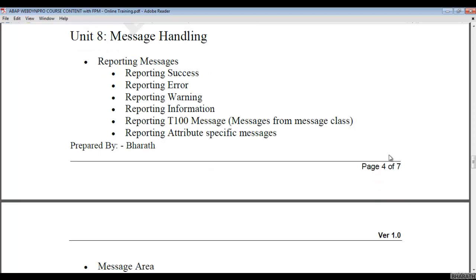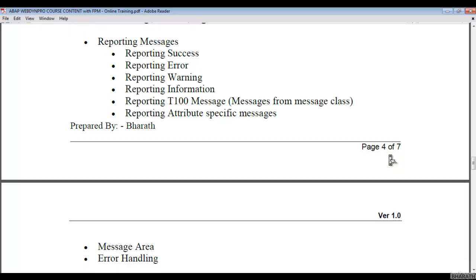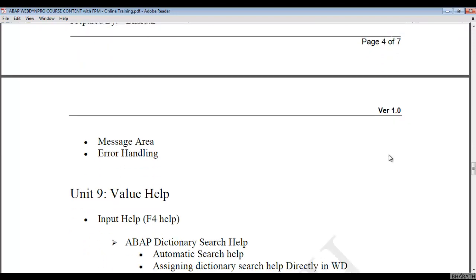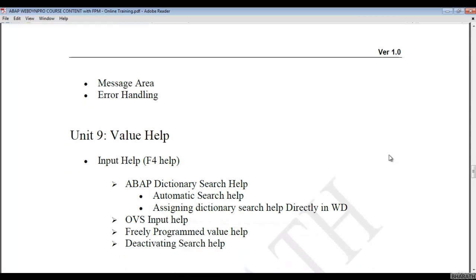And attribute specific messages is a new concept in WebDynpro ABAP that we will see. Message area: to display all the messages in one particular area of the WebDynpro application, we have a message area UI element. We will also see the message area UI element. Error handling, same. Value help. In classical Dynpro, we have a search help concept. A search help is created in the data dictionary and assigned to a data element, or we can explicitly assign it at the module pool programming level. In a similar way, how do we achieve value help in WebDynpro ABAP?